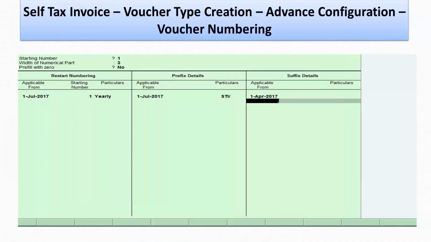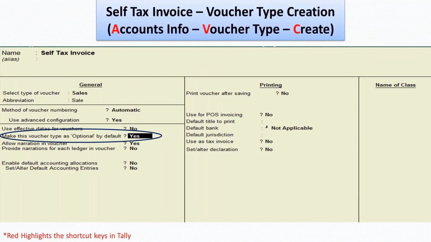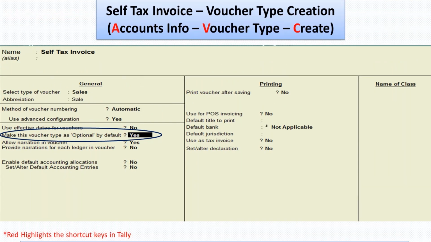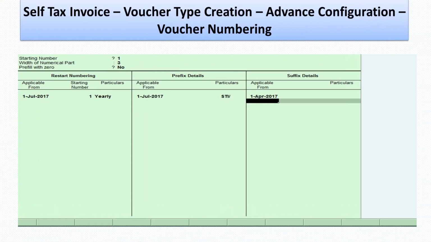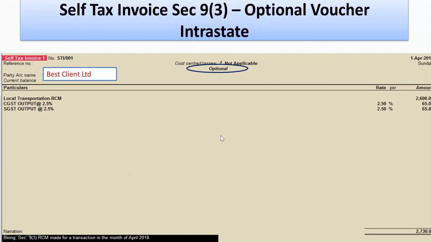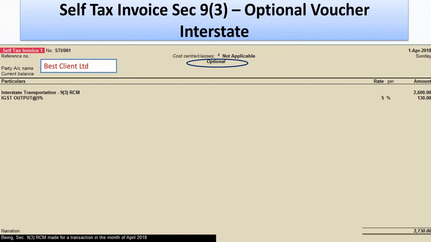So we have created one self tax invoice as a voucher type. We can use the purchase type or the sales type as the configuration. We have used the sales type here, so that we get all the fields which we require. And anyways, we have made it an optional voucher, so it will be reported as an optional voucher. It will not have the posting effect. There are also options of reversing journals and all which can be used, but we found this is an easier way to maintain the self invoices.